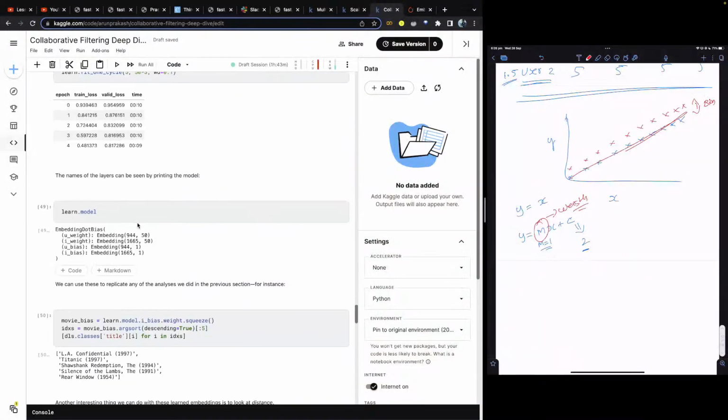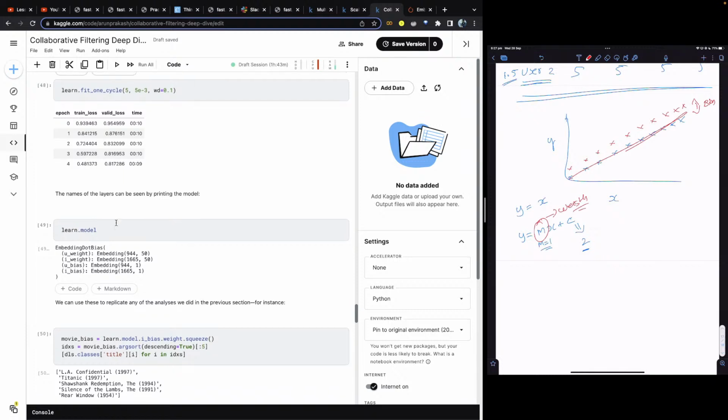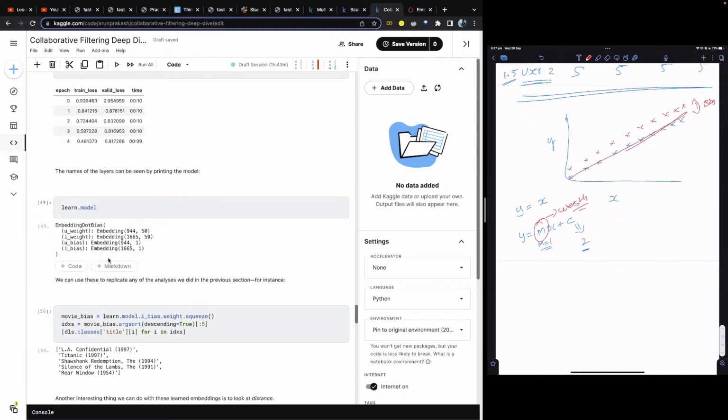And you can access all the weights and biases by using learn.model. To access user weight, you can use .user_weight, and to access item bias, you can use .item_bias. Yeah, you can see it here. The same results.